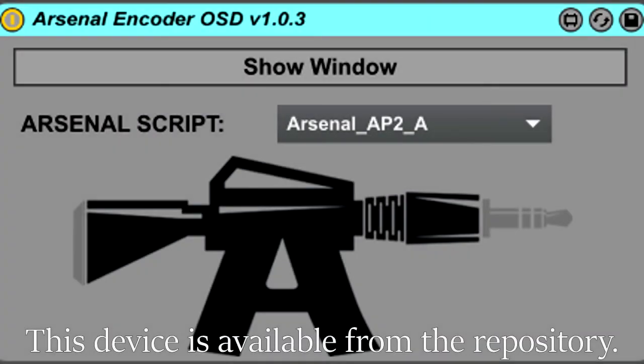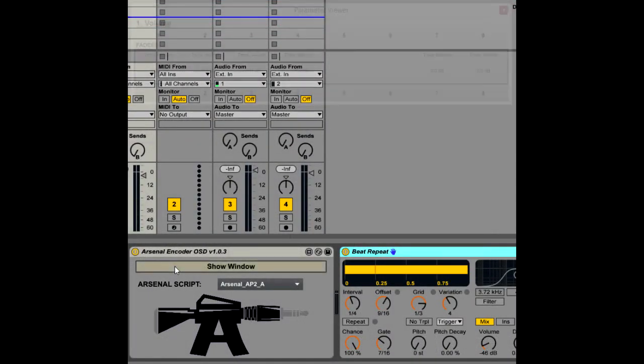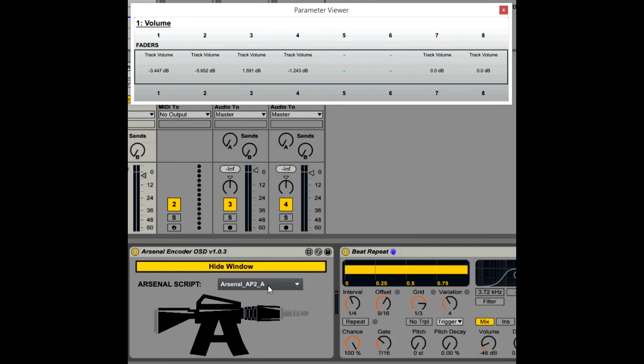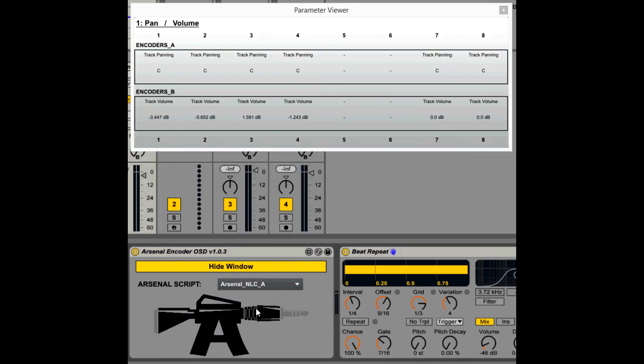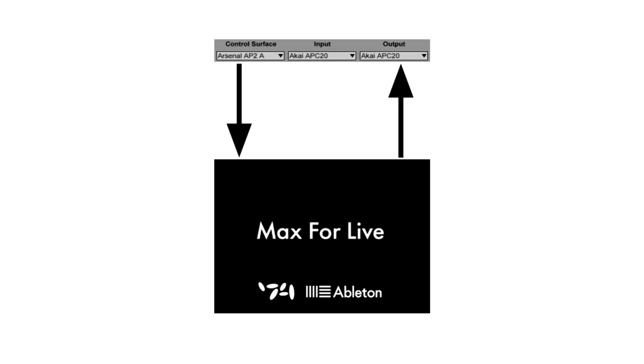Putting this all together, this allows for creating devices like this one. This device provides a floating window that shows the names and values of the parameters assigned to encoders. And since this uses a standardized interface, this will work with any Arsenal-powered control surface script that has encoders, even scripts that haven't been developed yet. So in summary, when it comes to creating Max for Live devices that interact with control surface scripts, Arsenal makes that extremely easy.